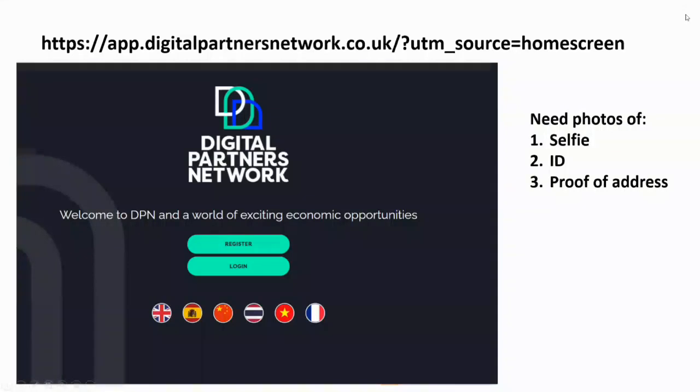So you have already registered with DPN and you've got the icon on your home screen. If you don't have the icon, use the link at the top of the screen. For your KYC, which is Know Your Customer, you're going to need photos of a selfie, an ID, and your proof of address. So have those ready.